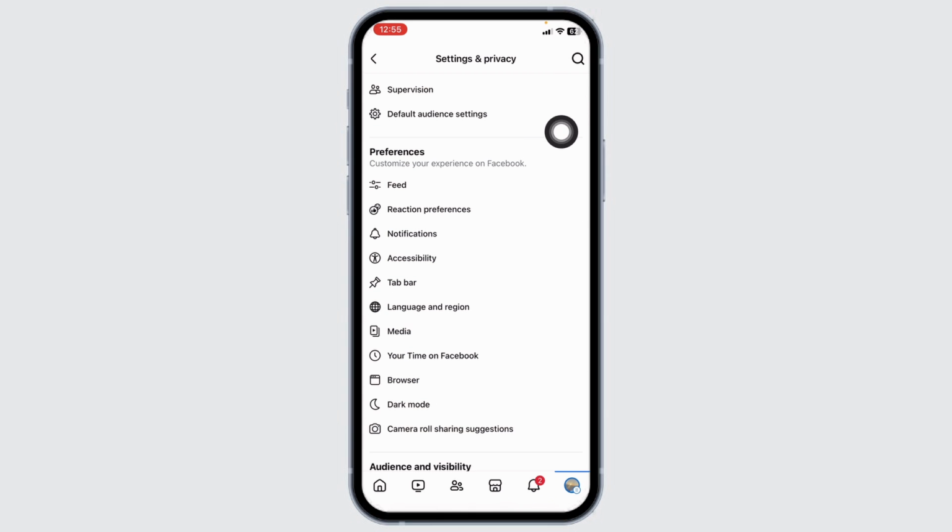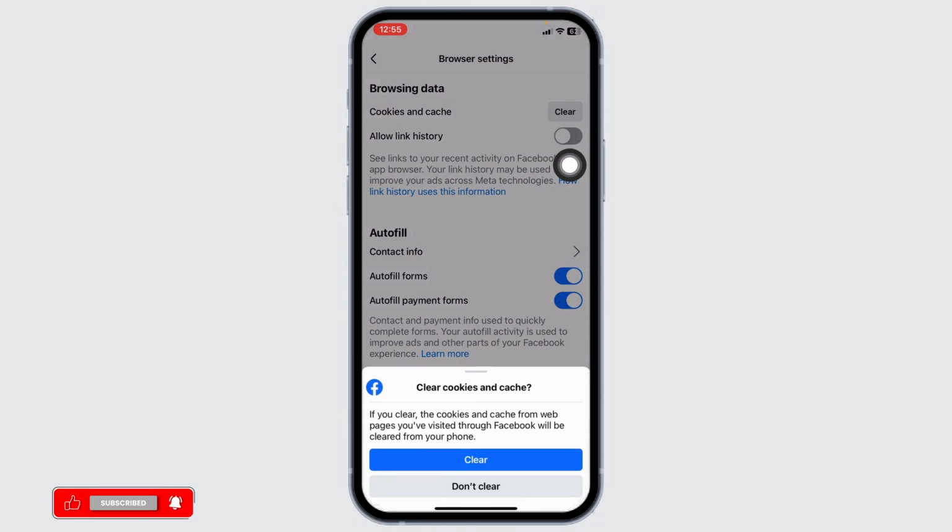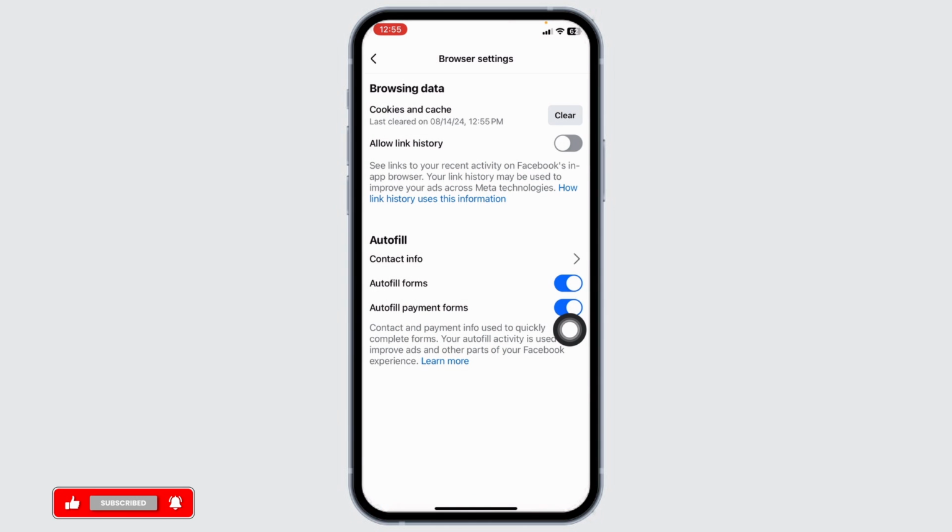Head over to the section of preferences. Then click on the option of browser. Now click on the option of clear for cookies and cache. Click on clear. Now you can try to upload your profile picture and check.